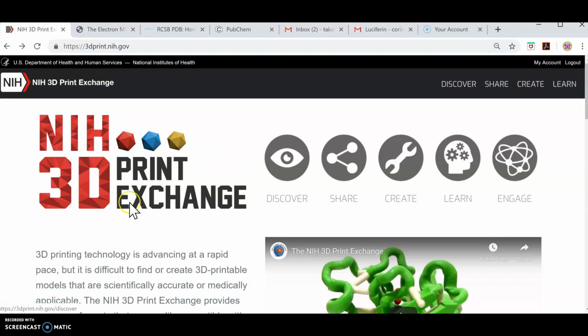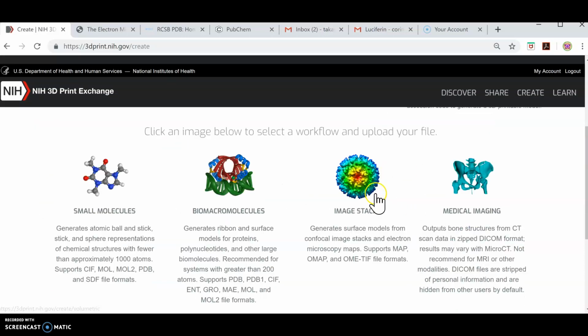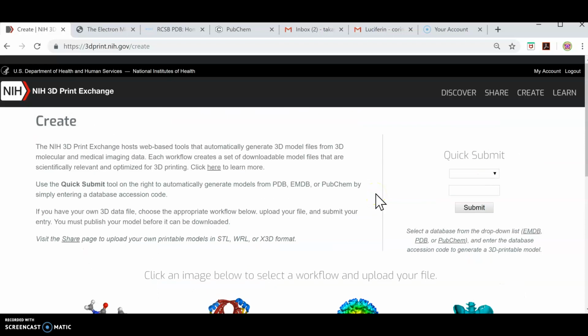So you're going to want to create an account first in the site. And then once you have an account, we're going to go into Create. So there's a Create button here. So it hosts web-based tools, as you can see here, that automatically generate 3D models from 3D molecular and medical image data. And it's really cool. So I'm going to show you the 3 different portals that it can draw from, and then how you're going to submit those to generate the files that we can 3D print.